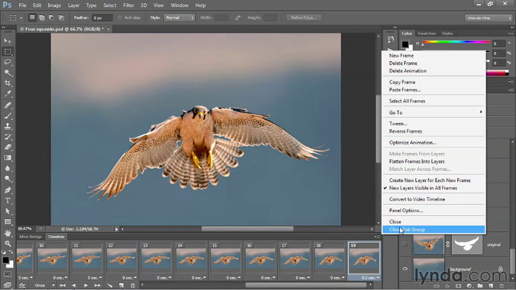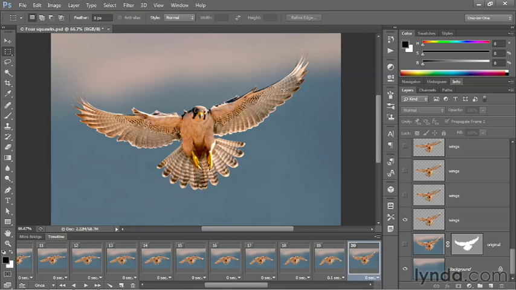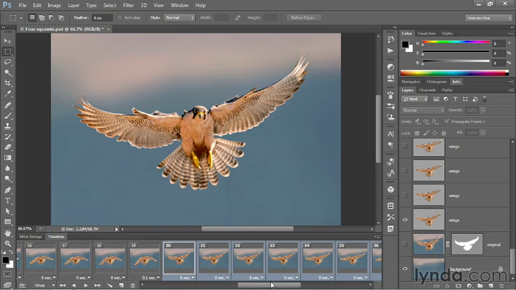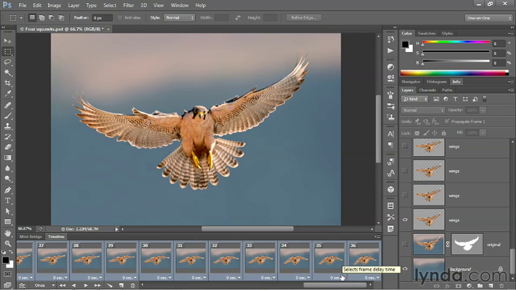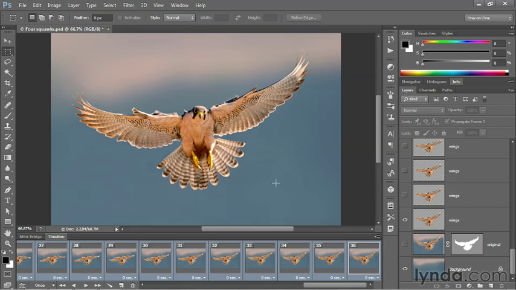Click on the flyout menu icon and choose Paste Frames in order to paste those frames at the end of the animation. And make sure the paste method is set to paste after selection, as it is by default, and click OK. Now, finally, what we want to do is scroll over to the right again. Now we should have some new frames, 20 through 36, and they should all be selected. To reverse their order so that the wings now go down, click on the flyout menu icon and choose Reverse Frames, and that will now play them in the opposite order.